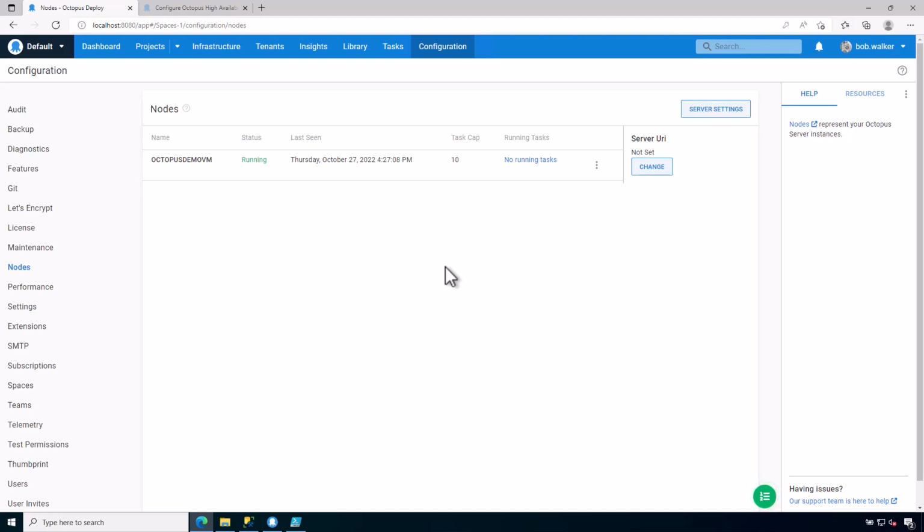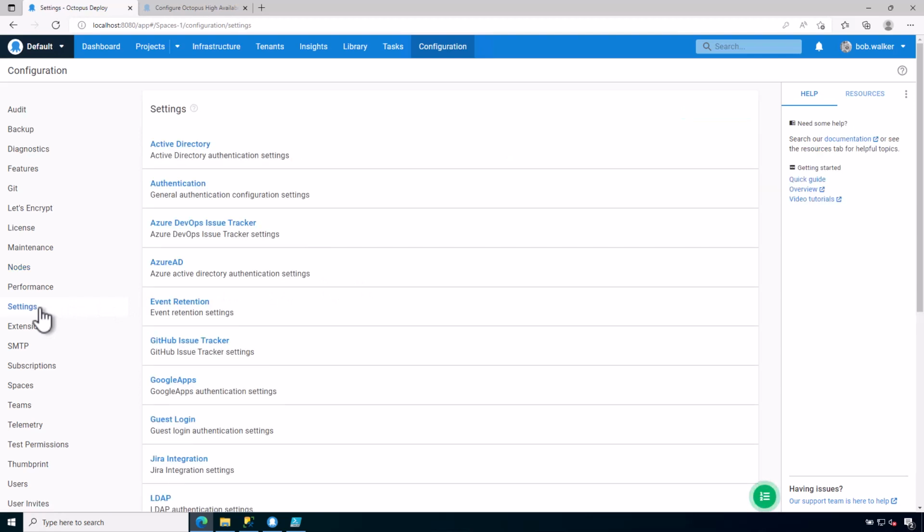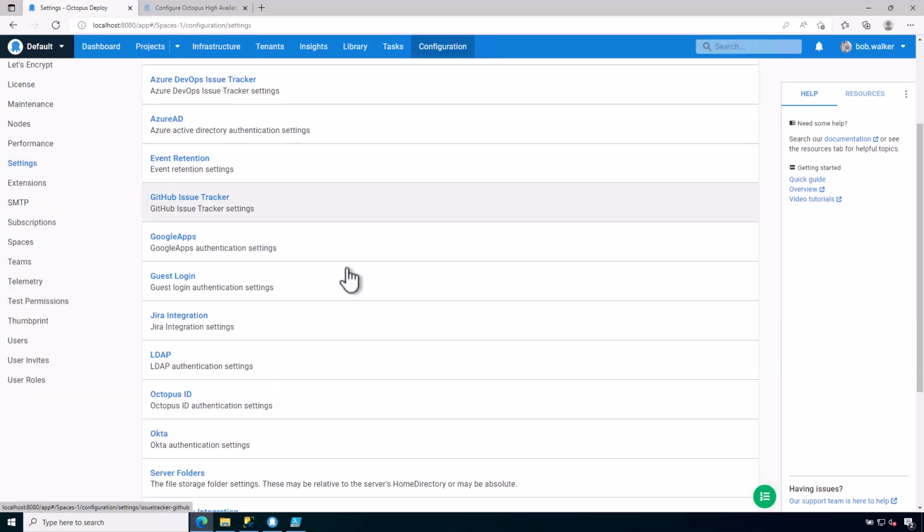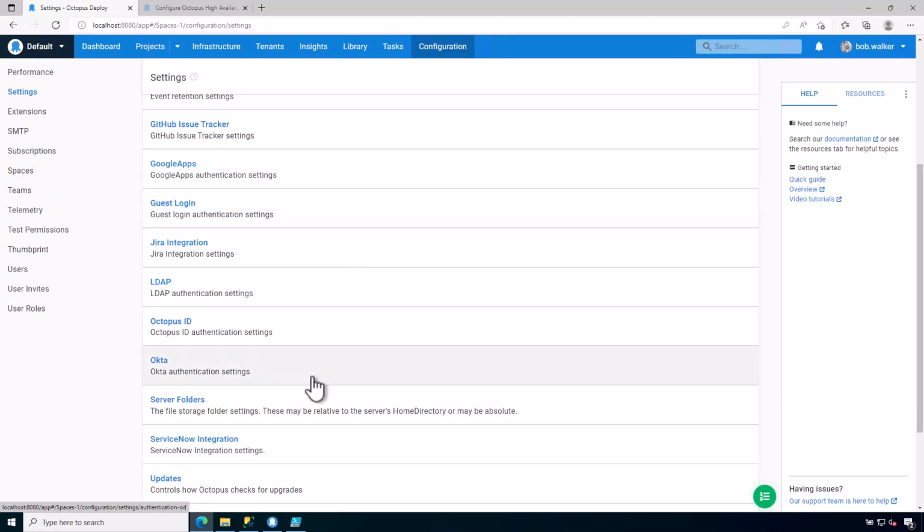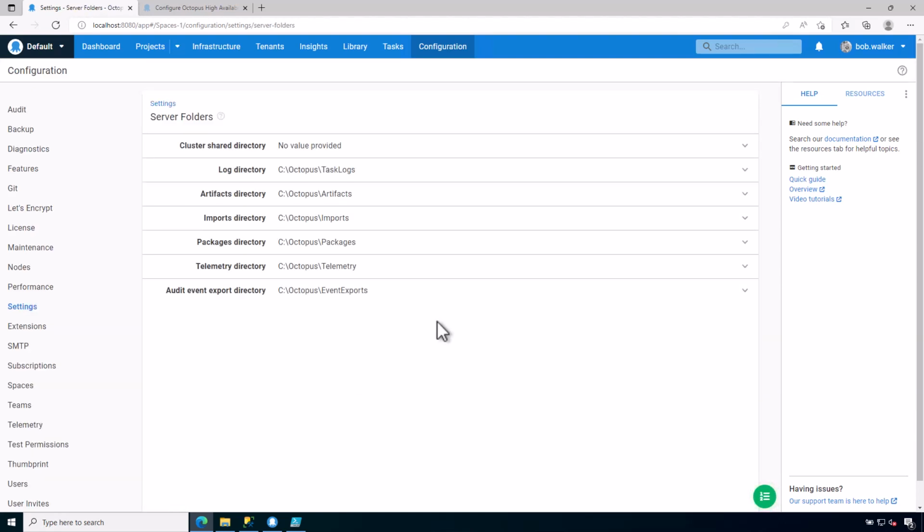Okay, so let's go ahead and jump in to configuring high availability. A couple of things we need to do beforehand. The first thing that we need to do is update where Octopus Deploy is saving some blob information or binary information. And this is all done within the server folders. Now, we cannot change this here. I will walk you through how to change this.